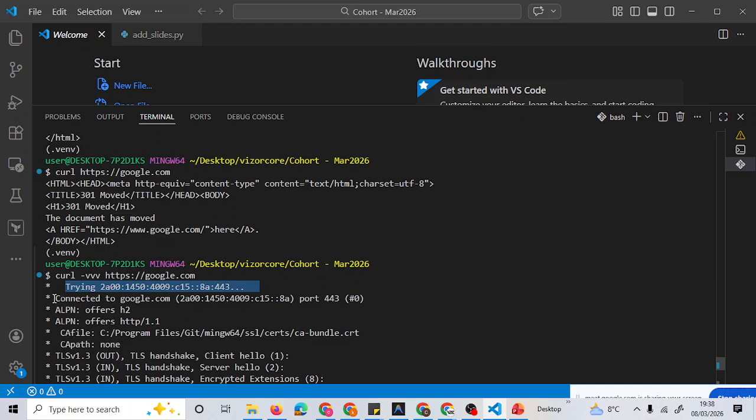Then you will see connected. Once you see connected, that means it's able to try the IP address and it's able to connect.